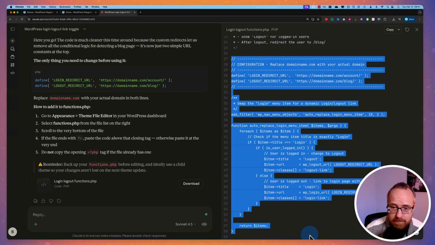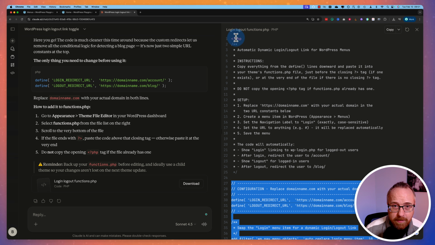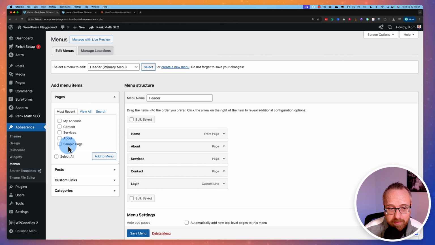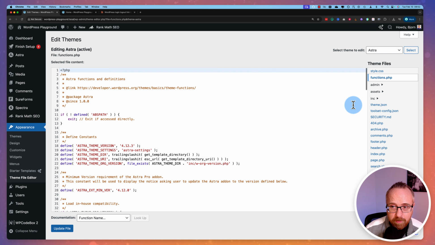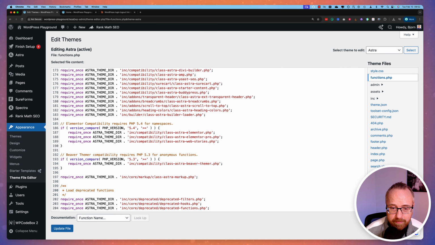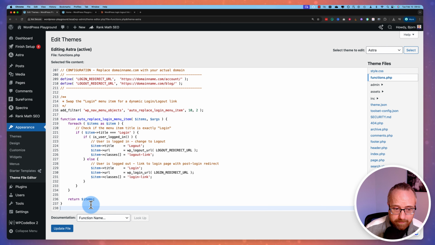Copy this. You want to make sure you're not copying a closing PHP tag or the opening PHP tag. Just the stuff that's in the middle, just the code. So let's go back into the website and throw this into the functions file. Under Appearance and then Theme File Editor, we can click on functions.php, scroll to the very bottom, and we're going to add it in down here. Hit enter 2 times, paste that in, and then save.